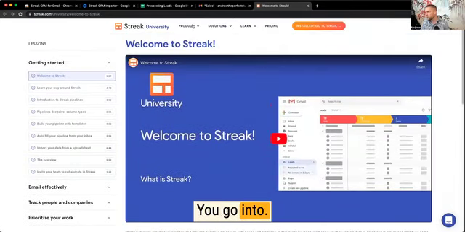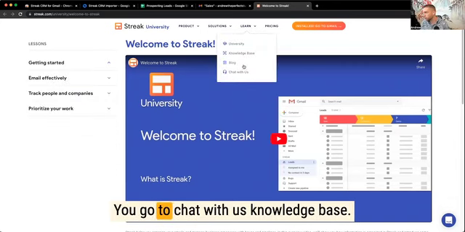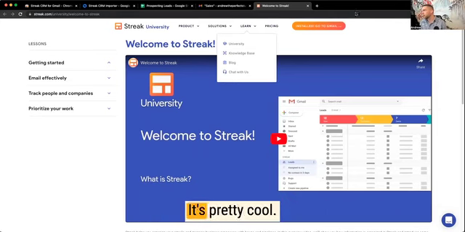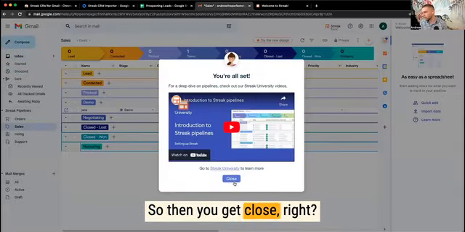You go into, let's see here, learn. You go to chat with us. Knowledge base: you can find answers to all your questions about how to set things up, how to sync it, all that stuff, left, right, center. It's pretty cool. So that's something to keep in mind. So then you hit close, right?